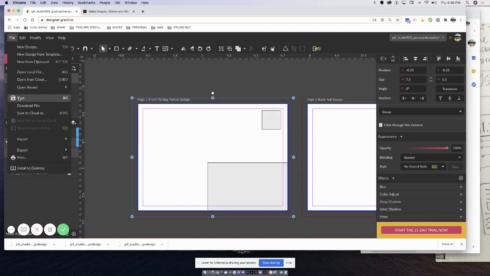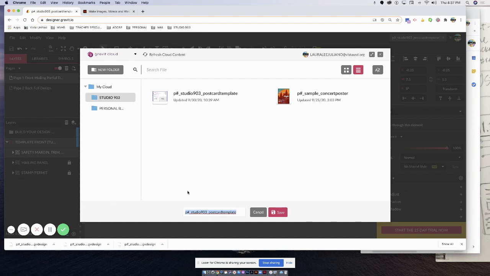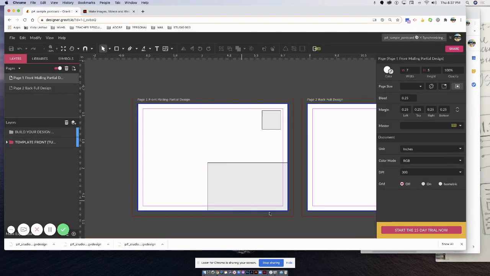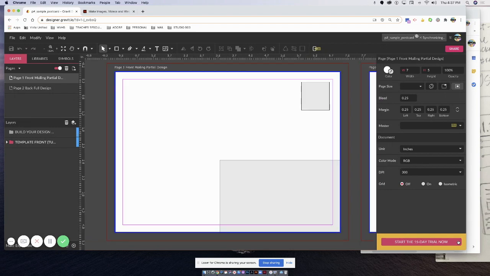I'm going to save it to the cloud first. Save to cloud as, so I can name it. I'm going to call this P underscore, just like I did with the sample poster. I'm going to call this one sample postcard. Okay, and click save. And then probably later I'll download it to my computer. Get rid of all these right now. All right, let's start building this thing.